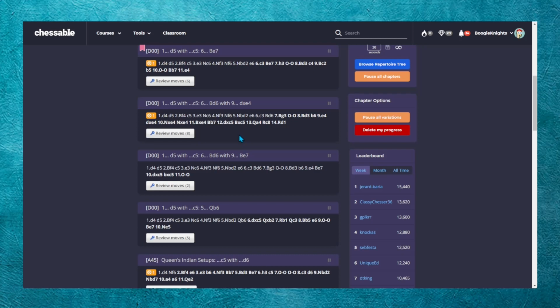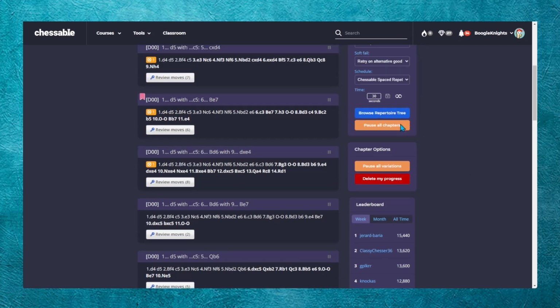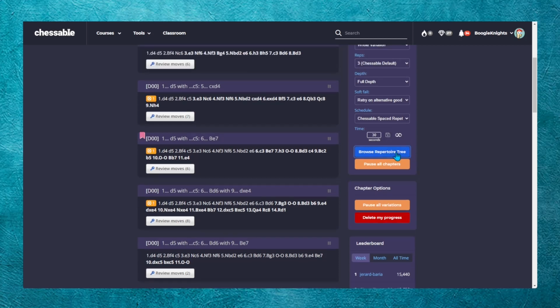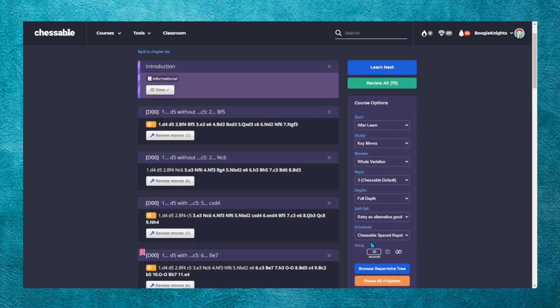So that would be my suggestion if you're following a Chessable course. Just pull it up, use this browse repertoire tree feature that's on the right hand side. It's a blue rectangular button. It'll be at the bottom of this course options section. And so that's how I would approach it if you're going to do it from the Chessable courses. I think that's a really good way to do it, actually.